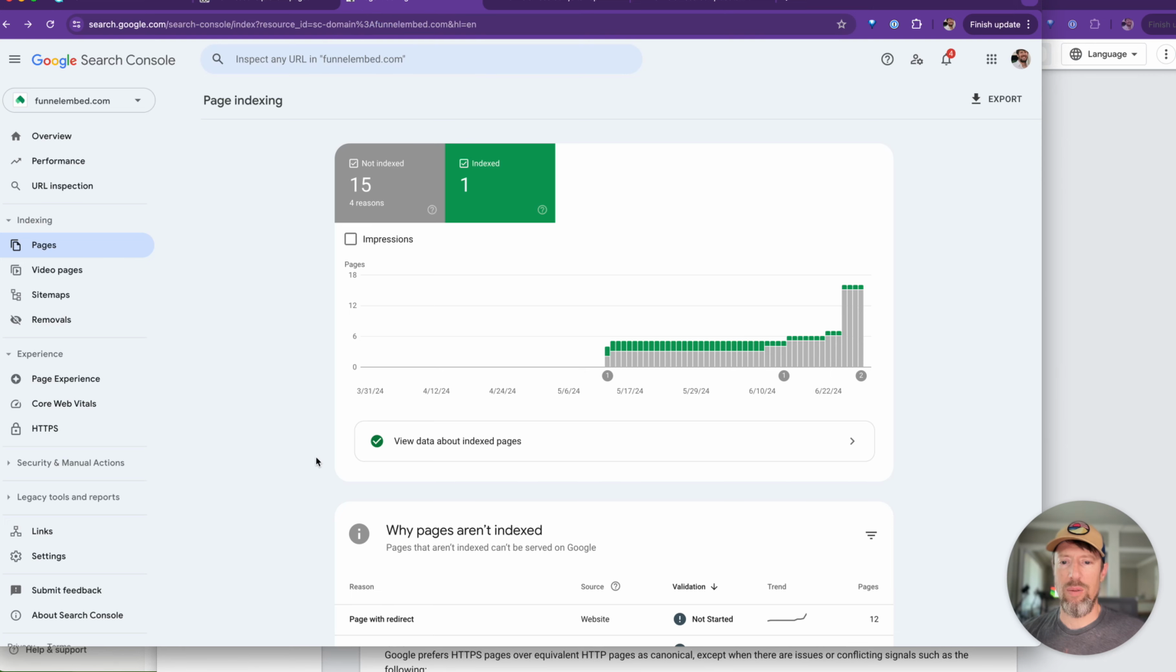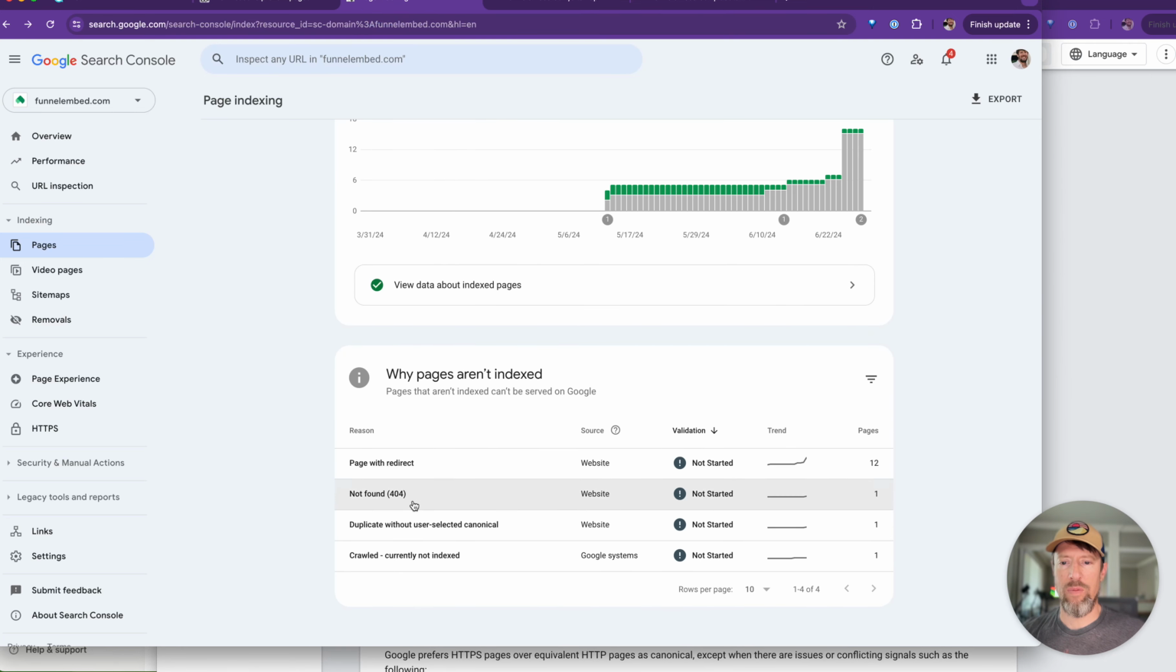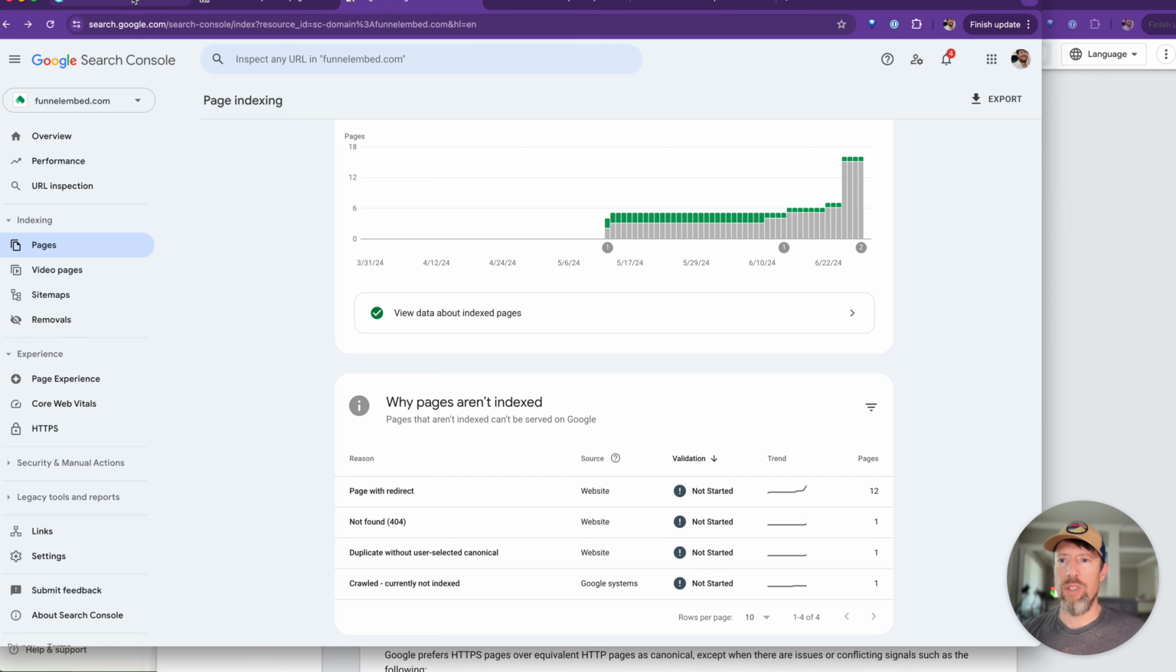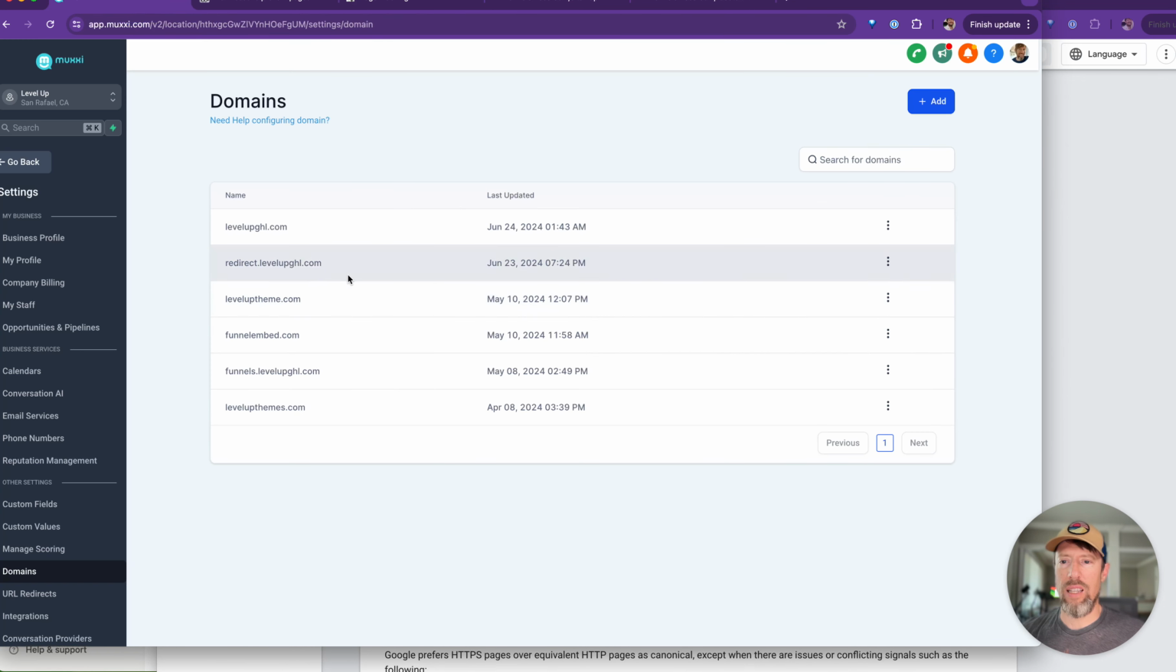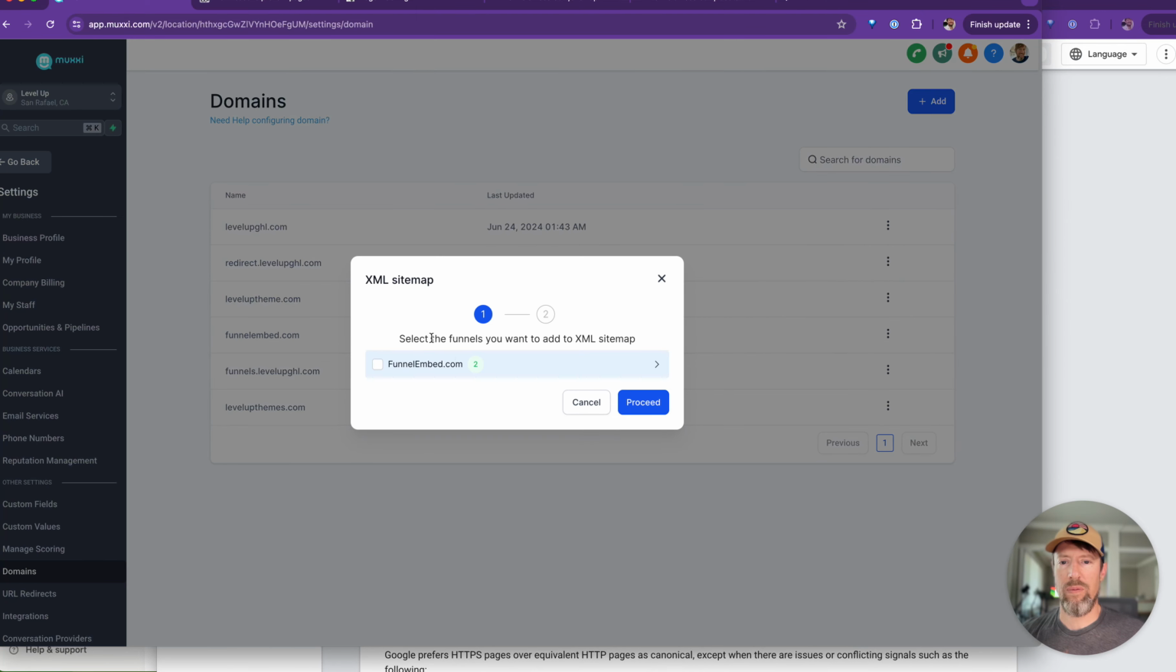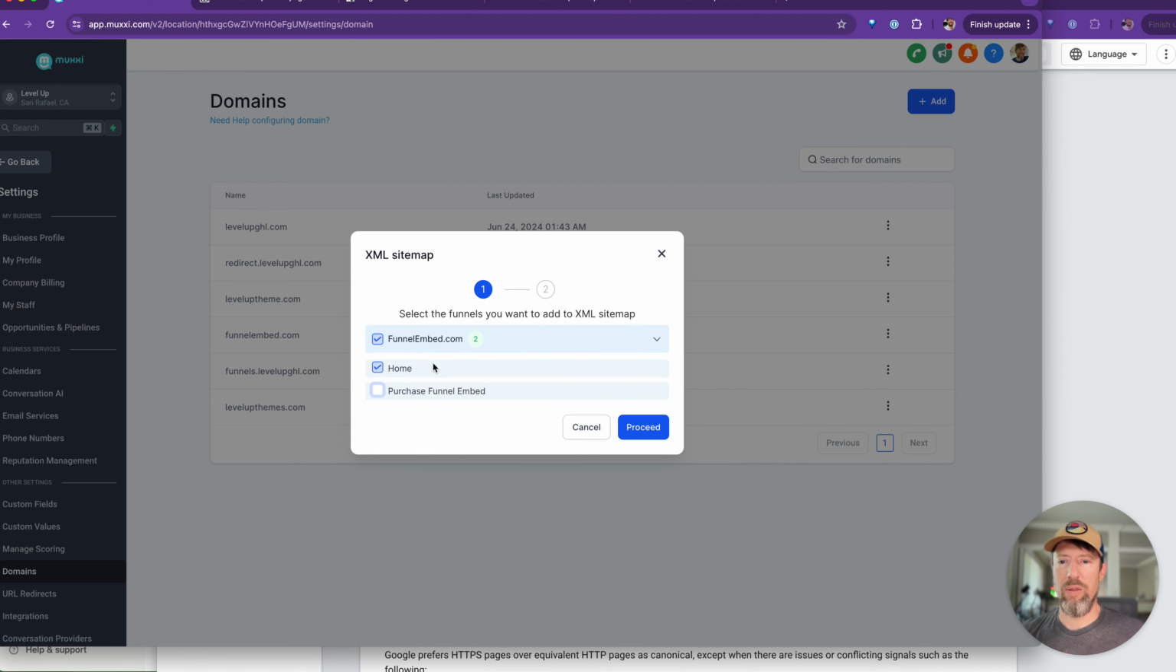So if we come into Google Search Console, we can see there's a not found page, and then there's some duplicate content. So first step is let's go into HighLevel admin, and we're going to go to domains and select the domain. There we go. And because I've already have a funnel connected, HighLevel's showing it to me here. So we're going to select that, and I only want it to index the home page in this example.